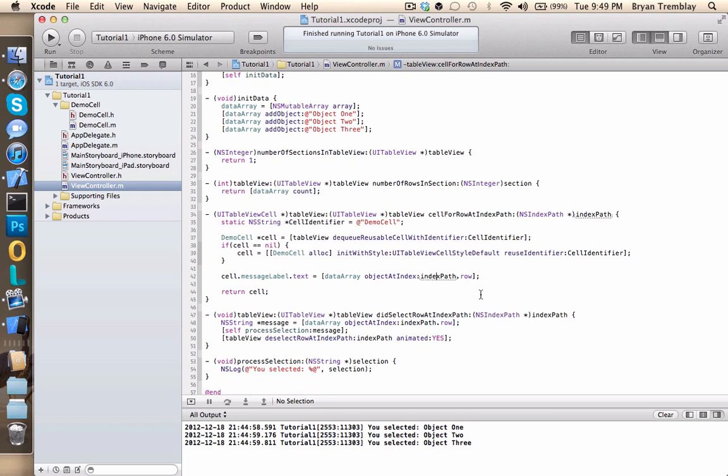If you're not familiar with NSIndexPaths, there are two values included in it. There's the index path dot section and the index path dot row. Pretty self-explanatory. We're only really interested in the row, so we're going to access our data array using that value. So once that has happened, the table view now is initialized and set with all the cells that are included in it. It runs just fine.